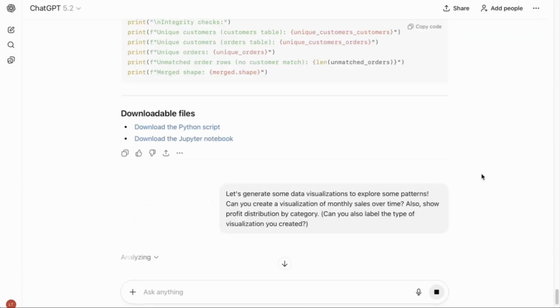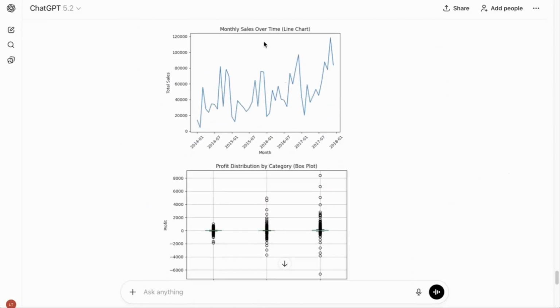We'll run that. There we go, monthly sales over time. Looks like a line chart. On the x-axis, I can see the month and year. And on the y-axis, I can see the total amount of monthly sales. You could see some interesting peaks in sales here.